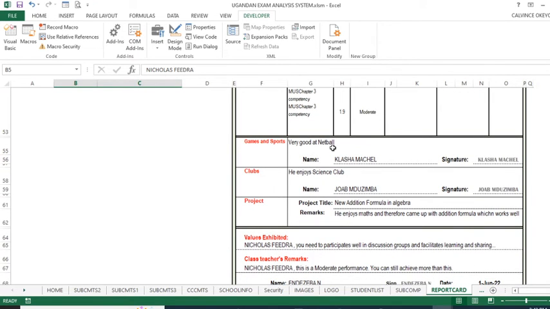So, very good at netball. The name of the teacher is given, then the signature, with the name in that particular font. When you look at the class, the comment is there, and the teacher, and the signature. Project: we need the project title, which is New Addition Formula in Algebra. The remarks: he enjoys maths and therefore came up with an addition formula, which works well.